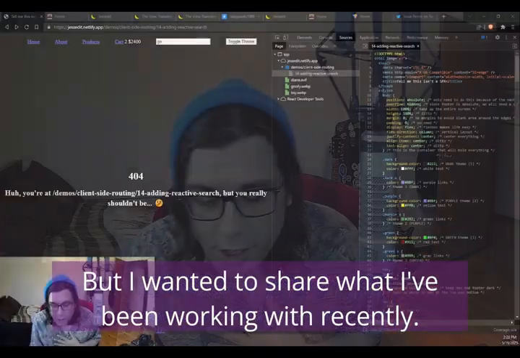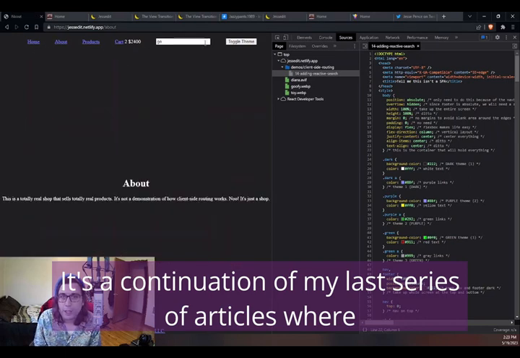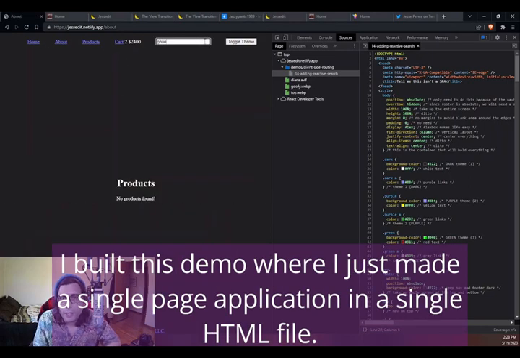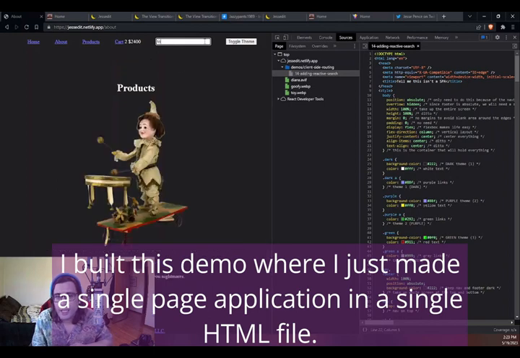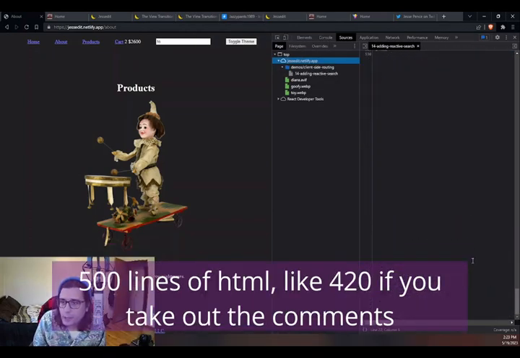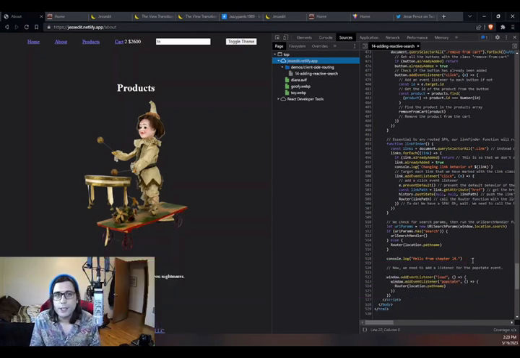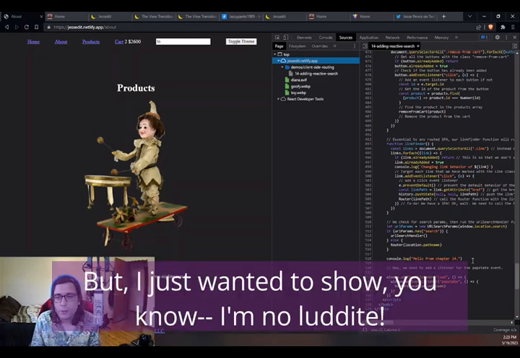But I want to share what I've been working with recently. It's a continuation of my last series of articles where I built this demo where I just made a single page application in a single HTML file. Nothing too crazy, just a rudimentary cart, search bar, some terrible themes. 500 lines of HTML, like 420 if you take out the comments. But I just wanted to show, I'm no Luddite.